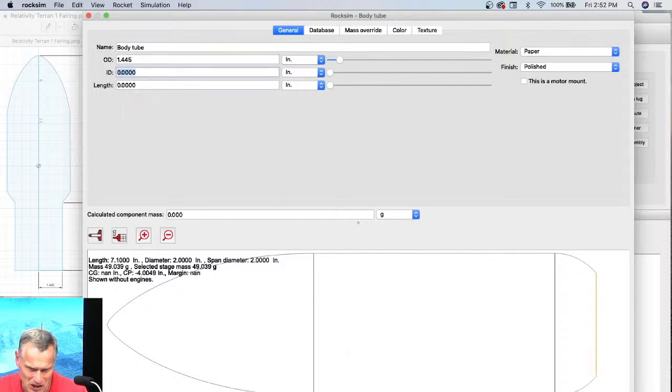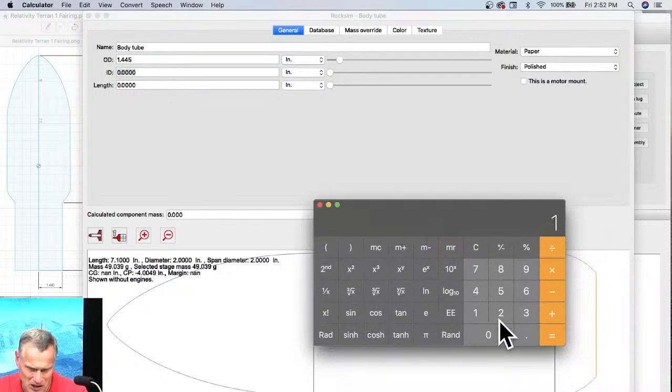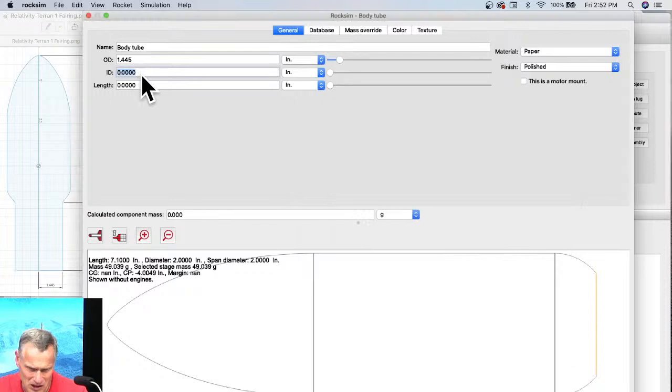So let me get a calculator here. 1.445. What I'm going to do is I want the wall thickness to be 0.06 to match the wall thickness of everything else. So 0.06 on each side is 0.12. So minus 0.12 equals 1.325. So that's going to be our inside diameter, 1.325.